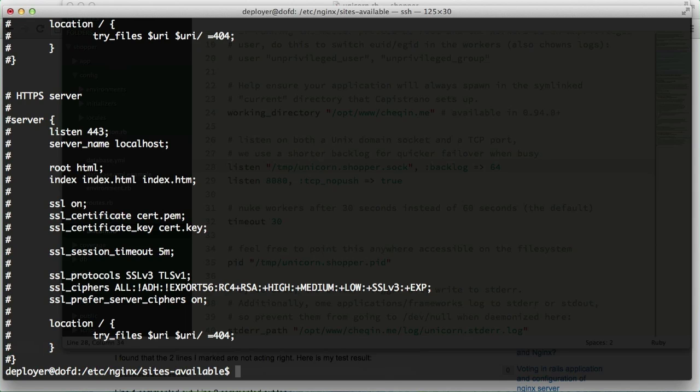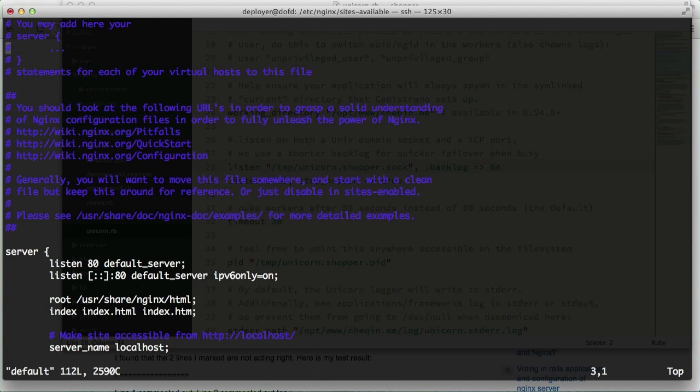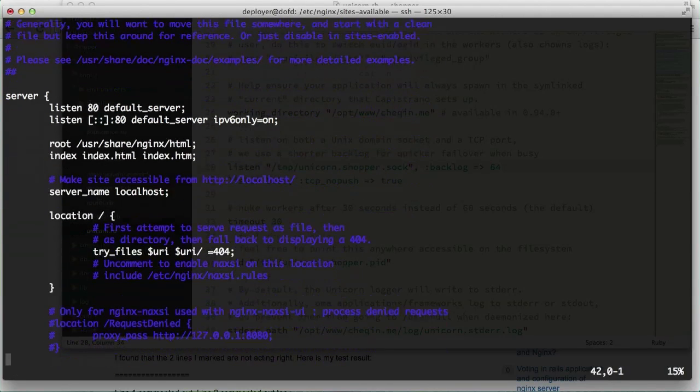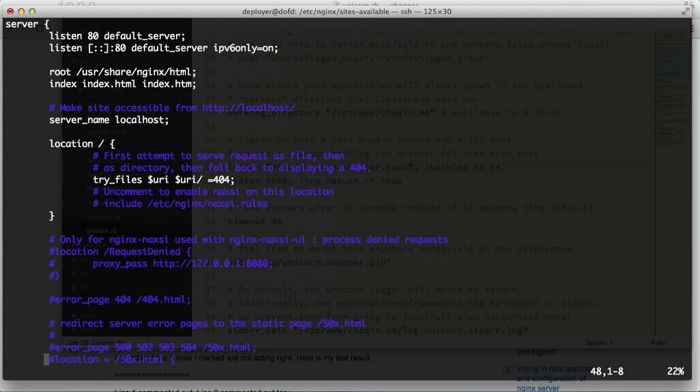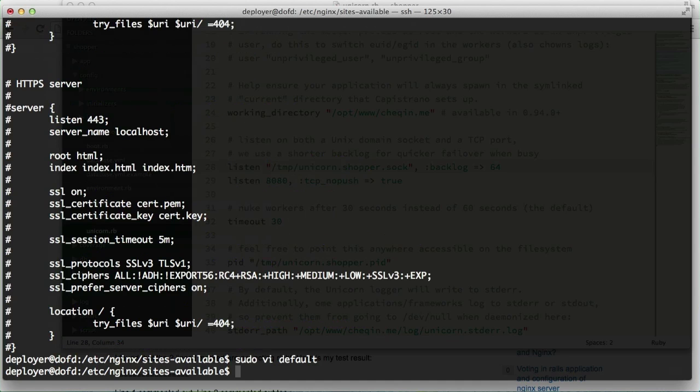Basically this is right now set as the default. This is now set up as the default server. So we want to use our own one, which is the one we just set up. So I'm just going to quit this one and remove it. Actually, we don't need to remove it, because we just need to disable it from sites-enabled.